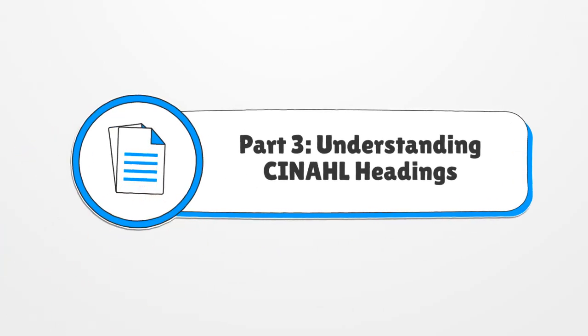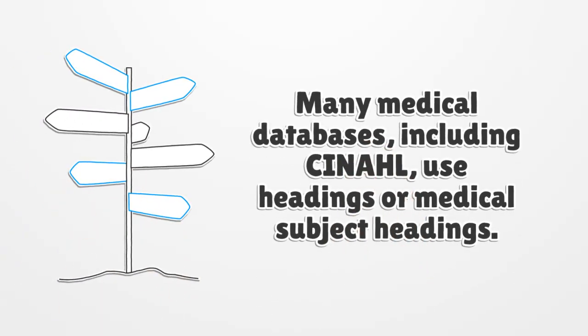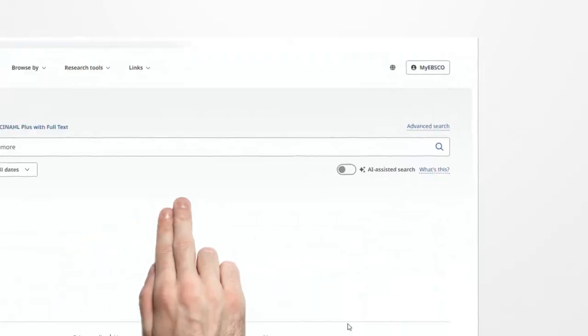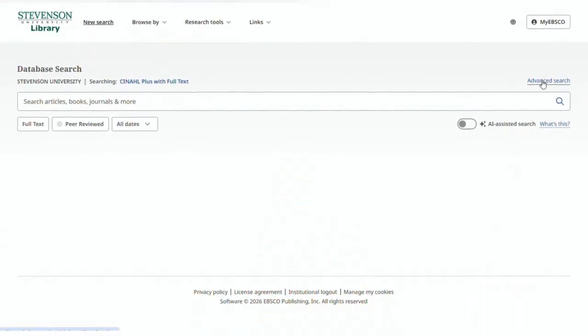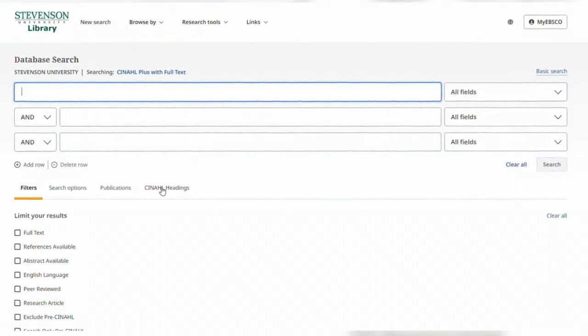Part 3. Understanding CINAHL headings. One thing about library databases is that they may not always use the same keywords or terms that you do. Medical databases such as CINAHL use what they call headings, where they define the term they use for a specific concept. To search for headings, click the Advanced Search link, then click CINAHL Headings.